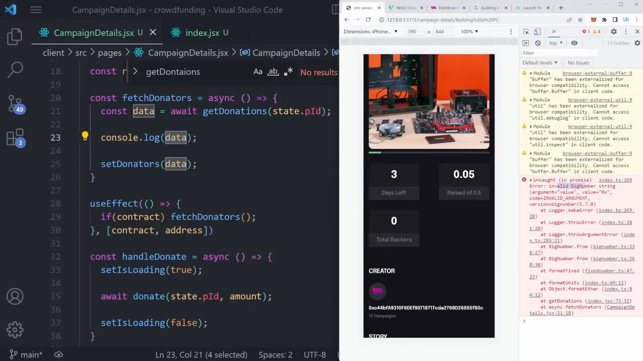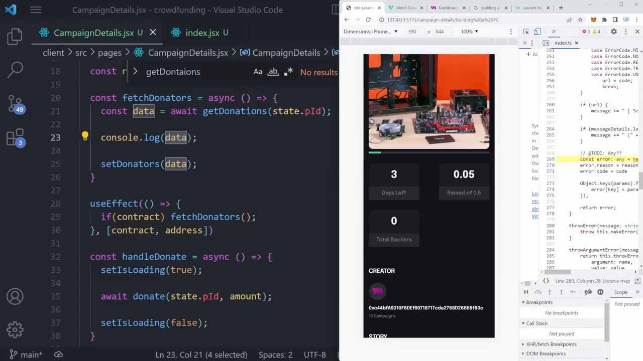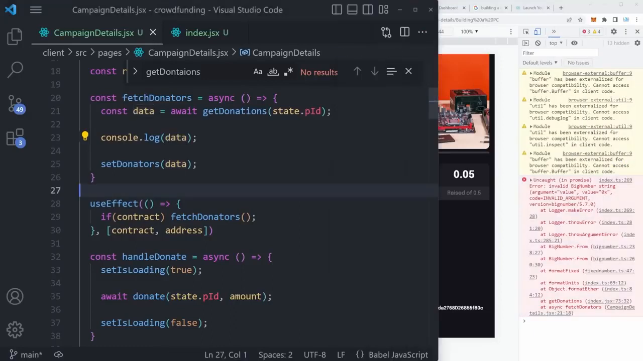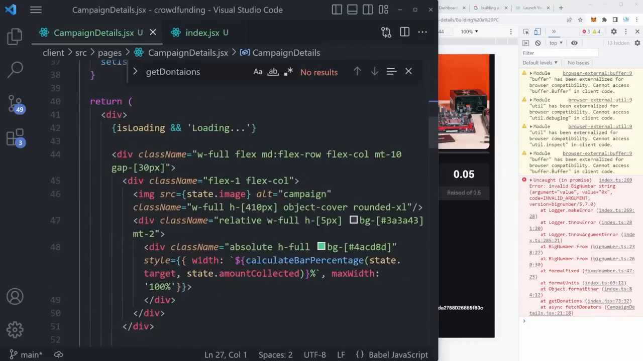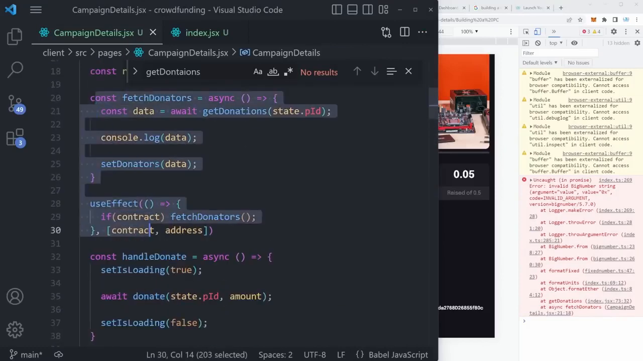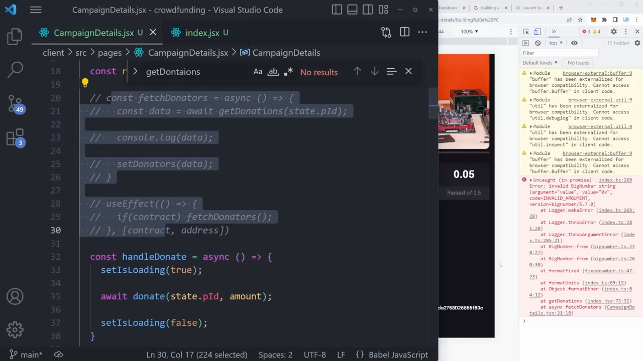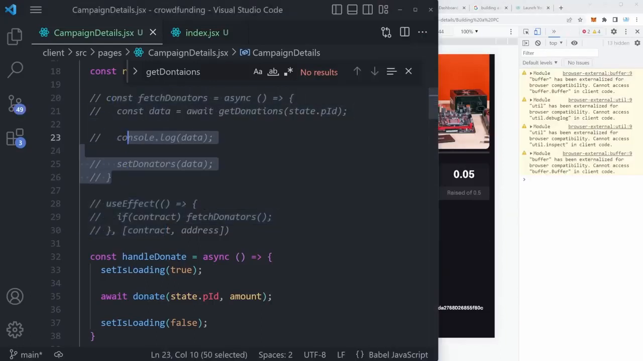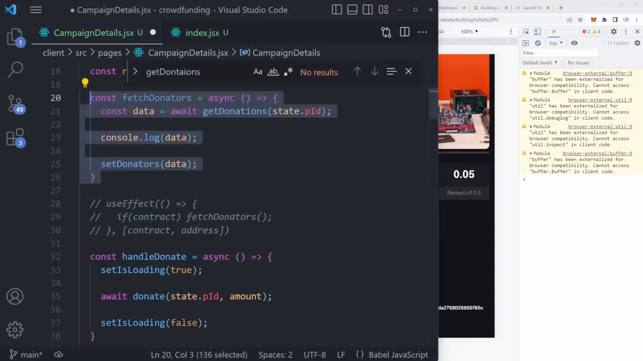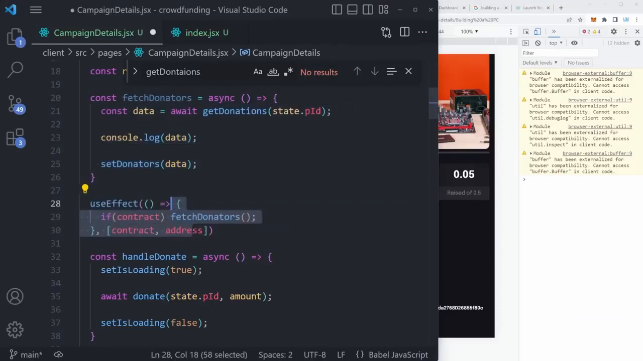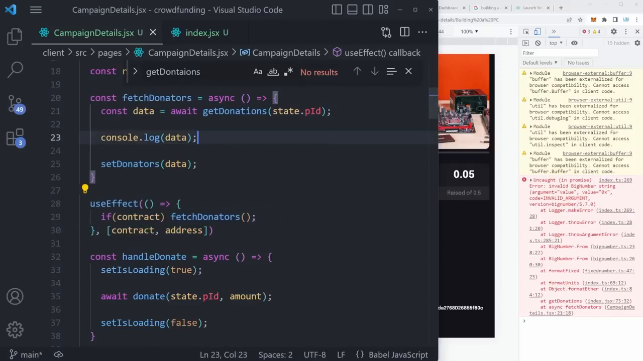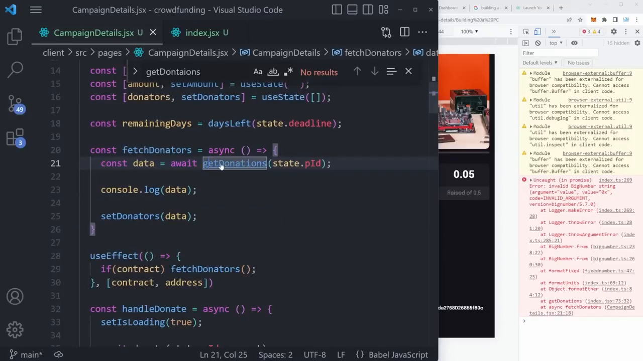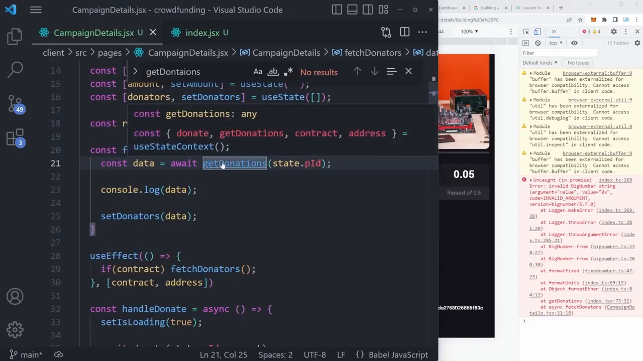Unfortunately, we don't get a lot of information on where this is hiding. Invalid big number doesn't really say a lot. So let's try to debug it. If we comment out this fetch donators functionality, what is going to happen? Now, as you can see, there is no error. So if we bring this back, it's going to get back there. There we go. So we know that the error is most likely somewhere inside of the getDonations function.